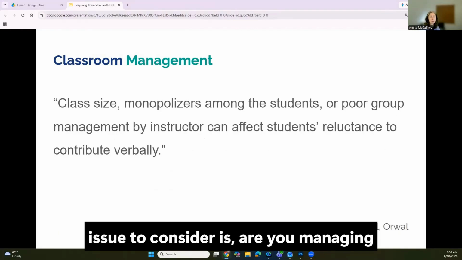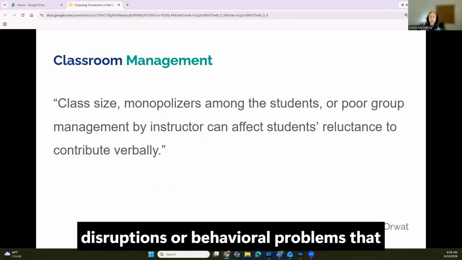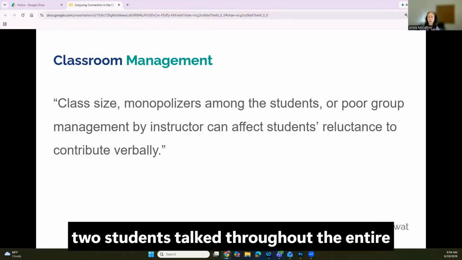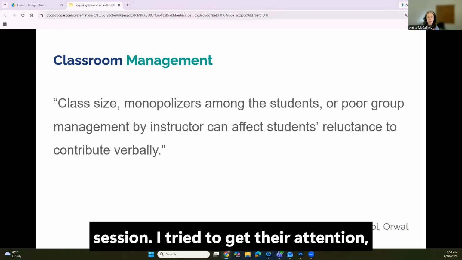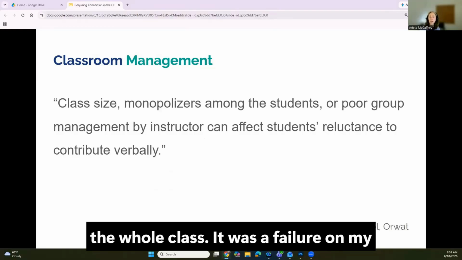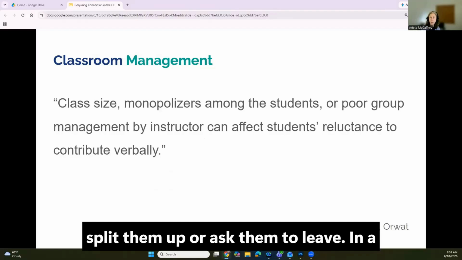Another issue to consider is, are you managing the classroom effectively? Are there disruptions or behavioral problems that need to be addressed? I had a class where two students talked throughout the entire session. I tried to get their attention, but they just ignored me. It disrupted the whole class. It was a failure on my part. Next time I will be prepared to split them up or ask them to leave.